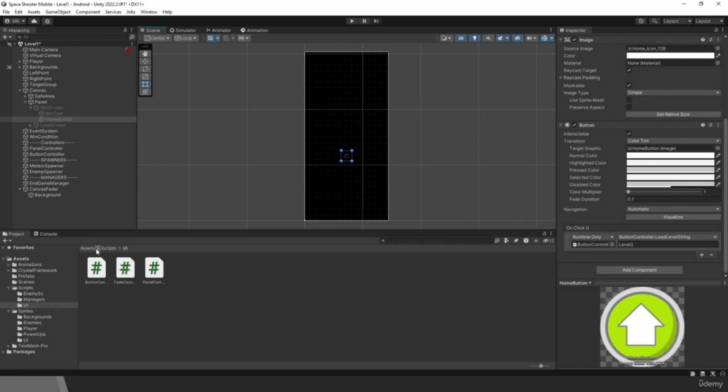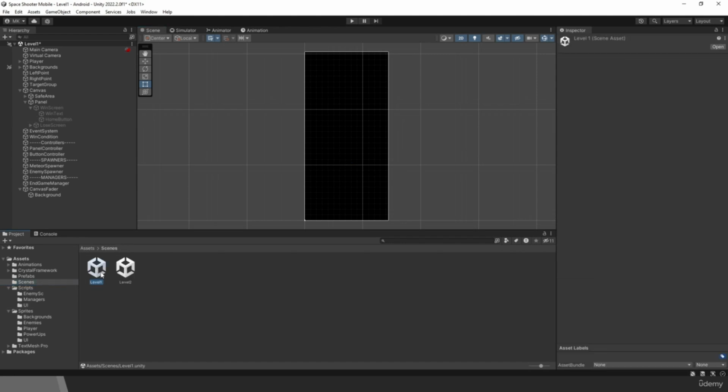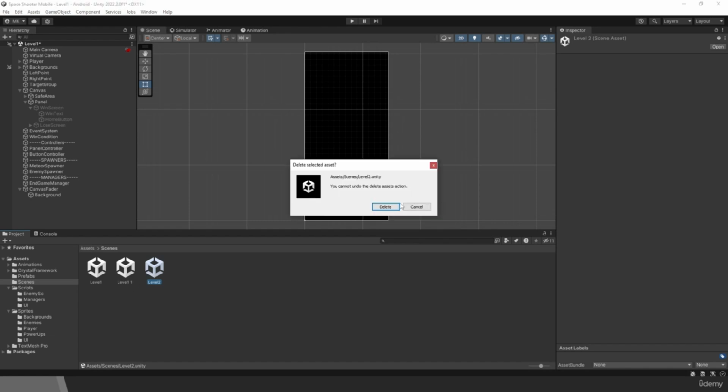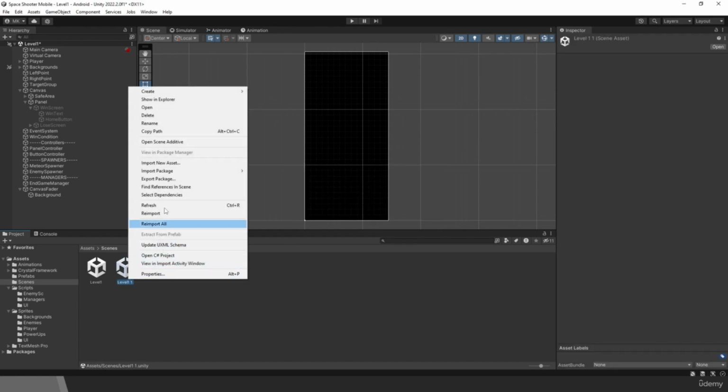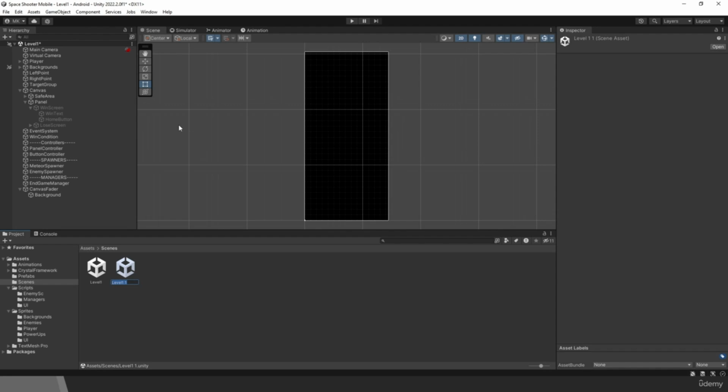Before we try it, let's duplicate this level 1 so we have the same components. Delete old level 2, rename duplicate to level 2. Later, when we create all the necessary objects that need to be in every scene, then we will have a template scene and prefabs from which all scenes can be created. For now, we copy-paste scenes to test them.